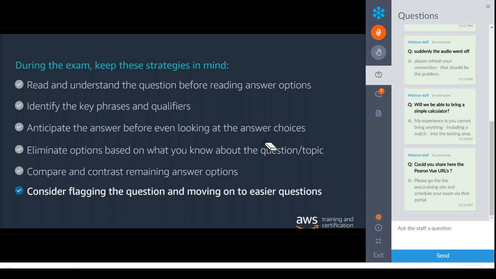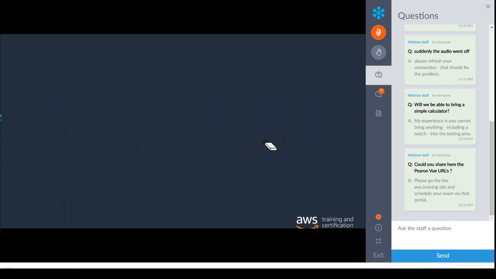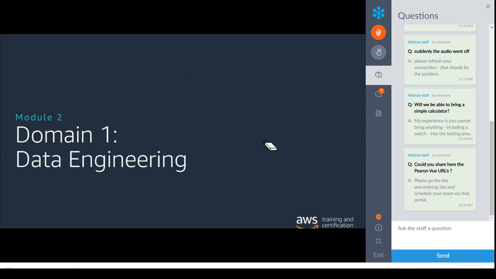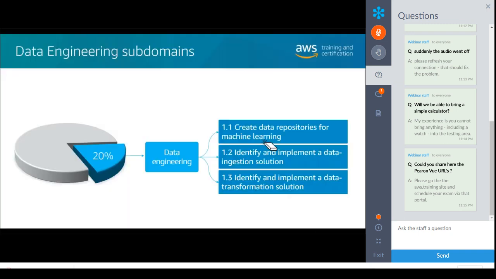Like if you're sitting on the edge of your seat, and I mean, this exam is 170 minutes, right? So that's a long time to be sitting at a computer. So, all right, let's start to look at these domains. We're gonna just dive right into some domains here. The first one we're gonna talk about is data engineering.